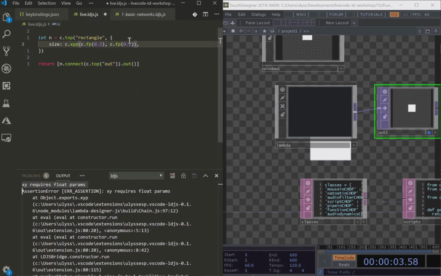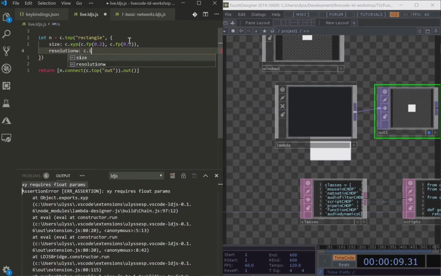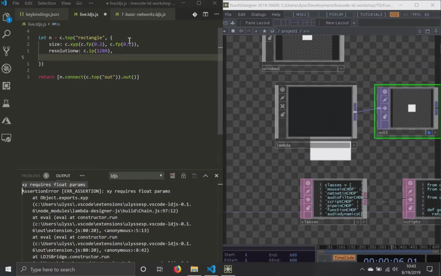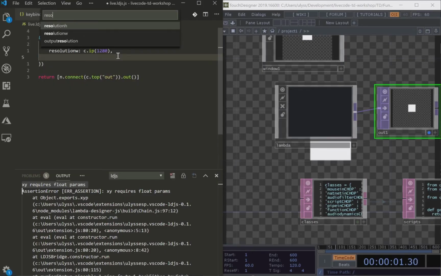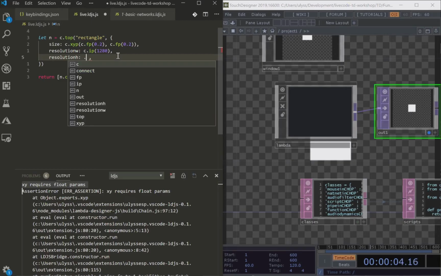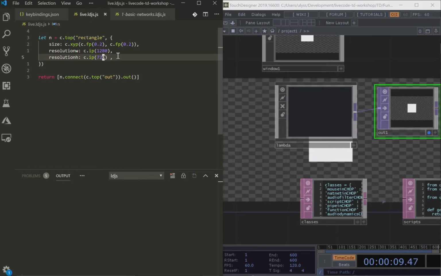So let's do some resolution. Resolution W, just to get our fingers typing. This is an integer parameter, IP. And we're going to do 1280 for the resolution W. And you can do the lookup parameter. If you need to, H, c dot, it's difficult looking up there. And then that will get us a nicer resolution.